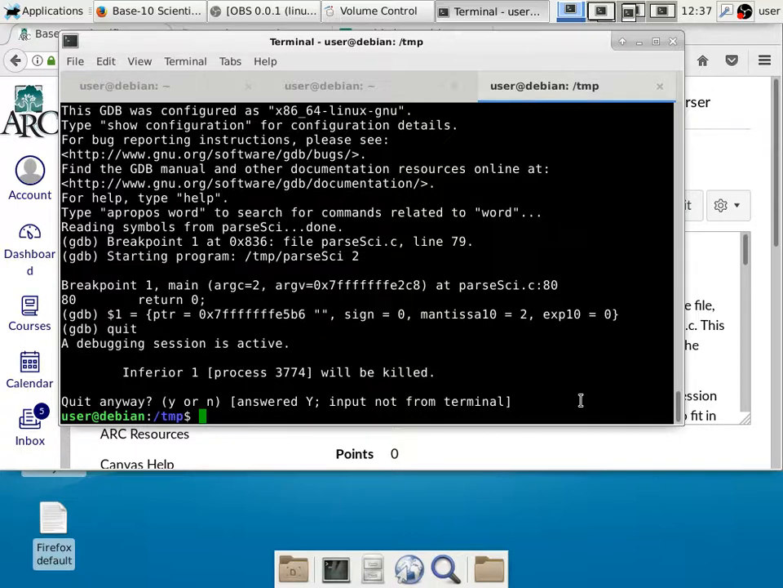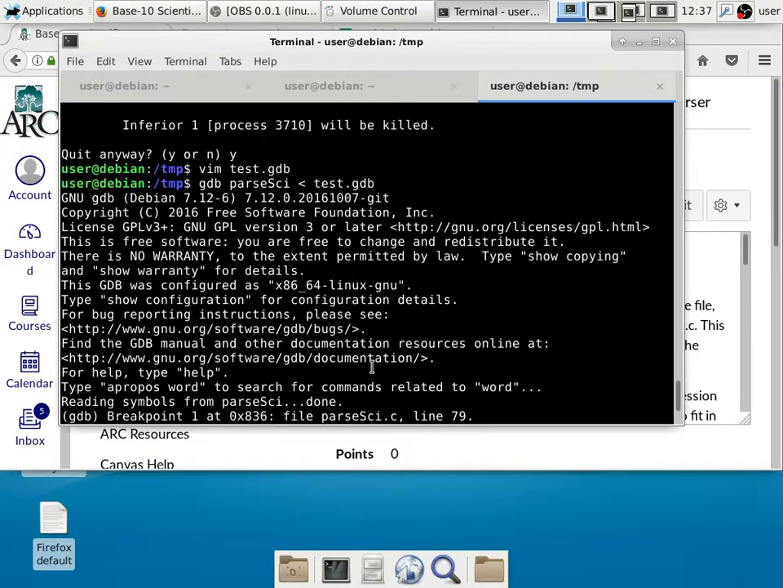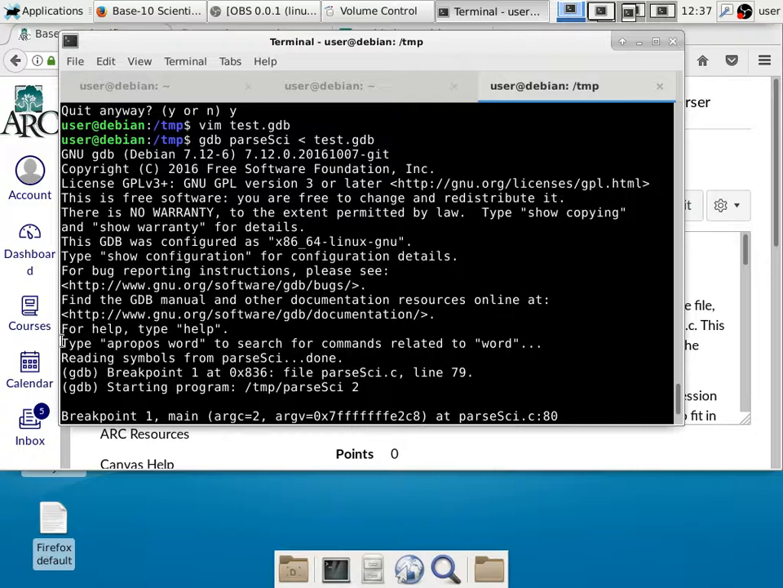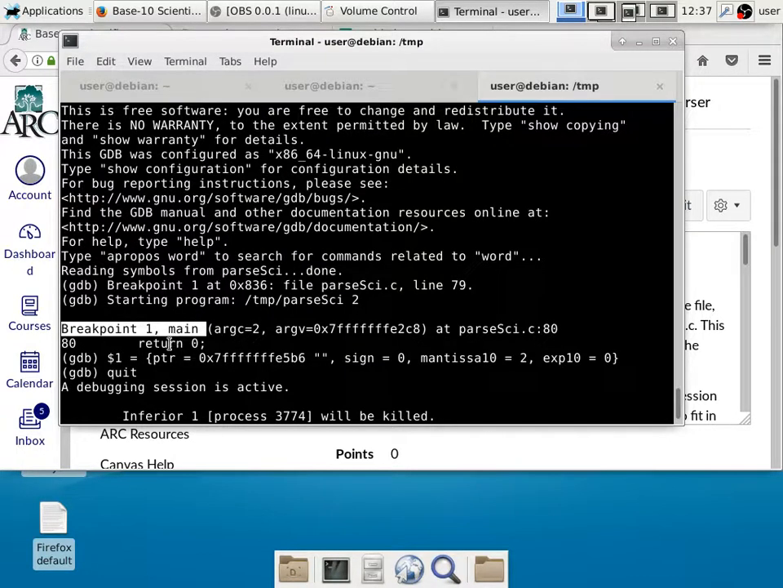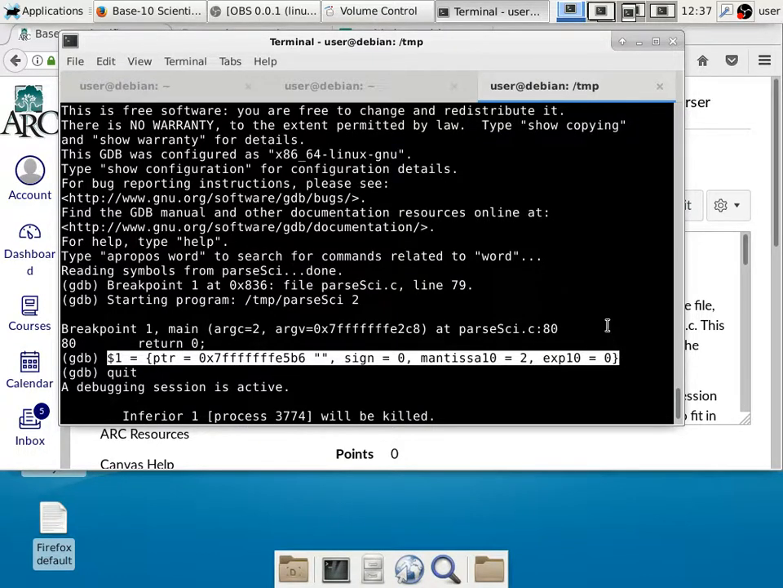When we run the code, it looks kind of confusing because it generates a lot of gibberish. All of this stuff here is just gibberish. But this line here indicates that we just set up a breakpoint on line 79 of the program. This line indicates that we have reached the breakpoint. And this line is the print statement, the pp, because print can be abbreviated to just p. So it is printing that we have 0 for the sign, 2 for the mantissa, and 0 for exp10. Is that okay? All right.